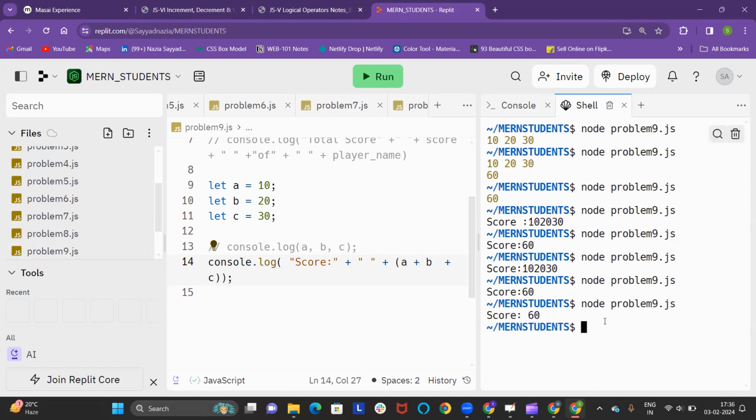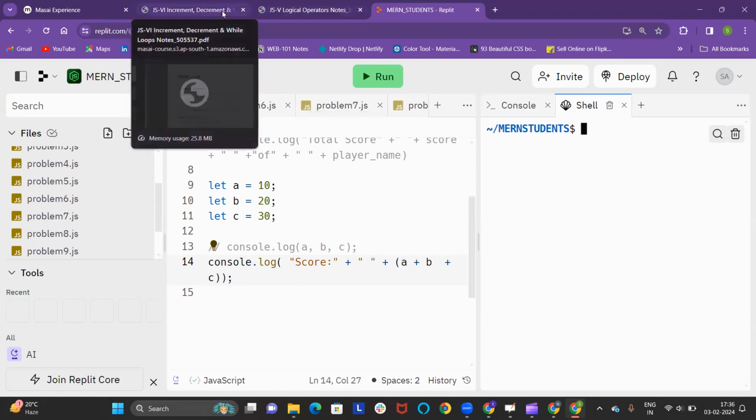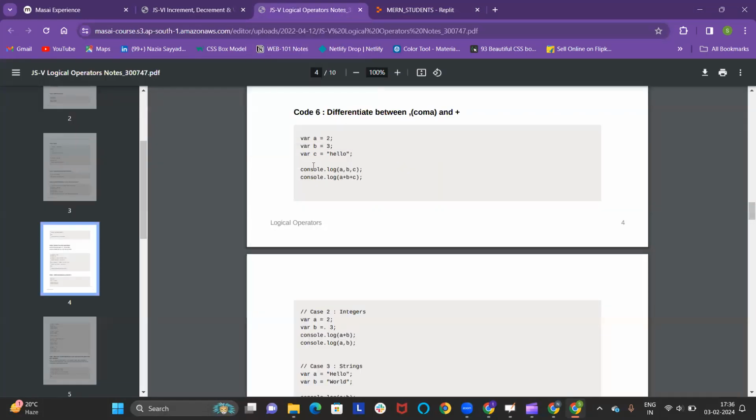Now you can see the change. Earlier there is no space, but now when I add an empty string, there is a space. I hope this much is clear to you guys. So this is the difference between the comma and the plus sign. There are two ways, and I have also told you the two ways of using the plus operator. I am assuming that you guys have understood.